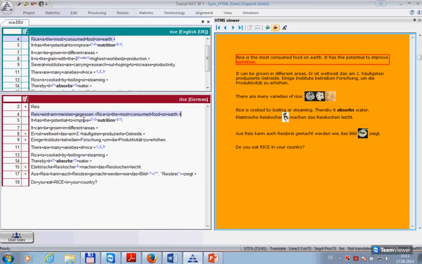So I translate, and when I move the cursor to another segment, you see here the translation is displayed in the window. We'll look at a second example.